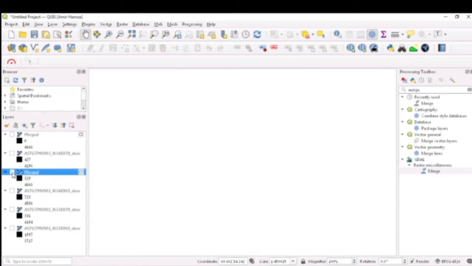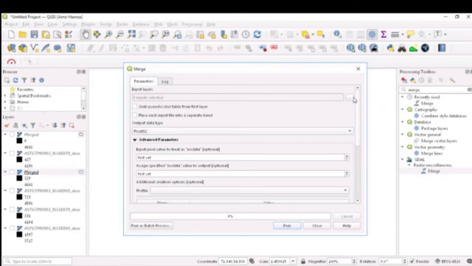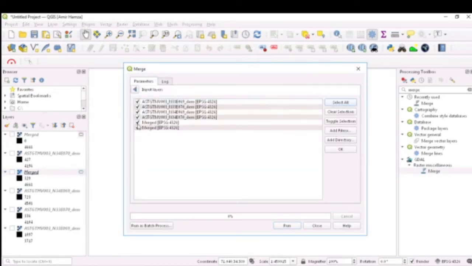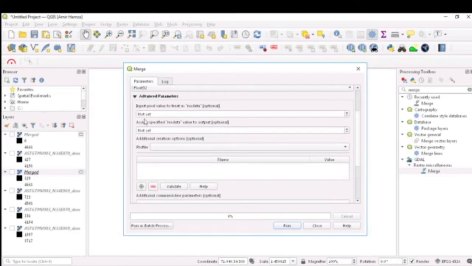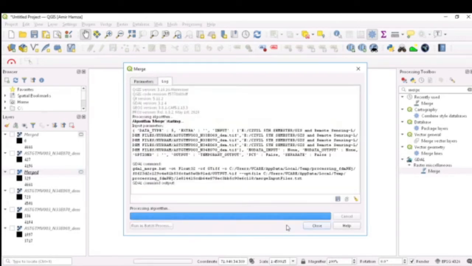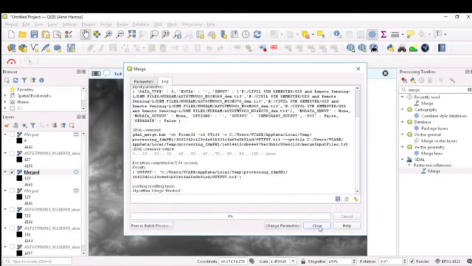So I am merging this. I will merge all of them, 4 of them. Just again come here and select all, deselect these 2 merge tiles and click OK. Again run, because there is no no data value, so I will just leave this option, which is optional. So wait for a second, and you will see a new merge layer will be created.